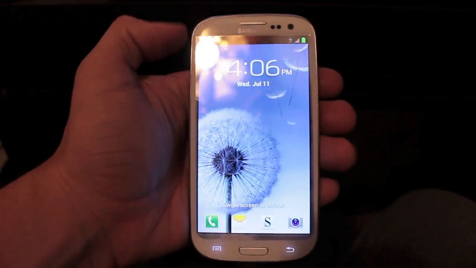Gonna show you how to root your brand new Samsung Galaxy S3 for the US carriers only, not the i9300. And this one particularly is the Sprint version, the SPH-L710. Anyway, here we go!